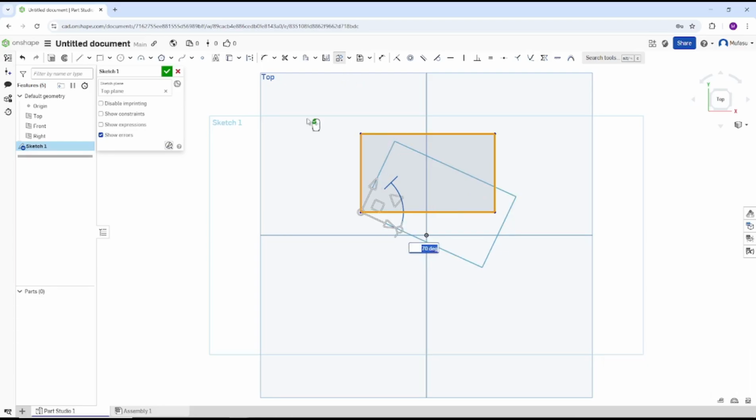Okay, that's it for a basic Onshape tutorial, how to rotate a sketch.